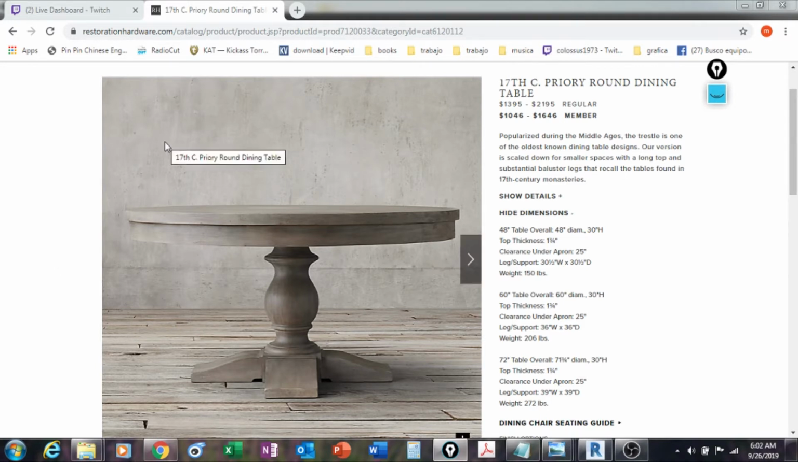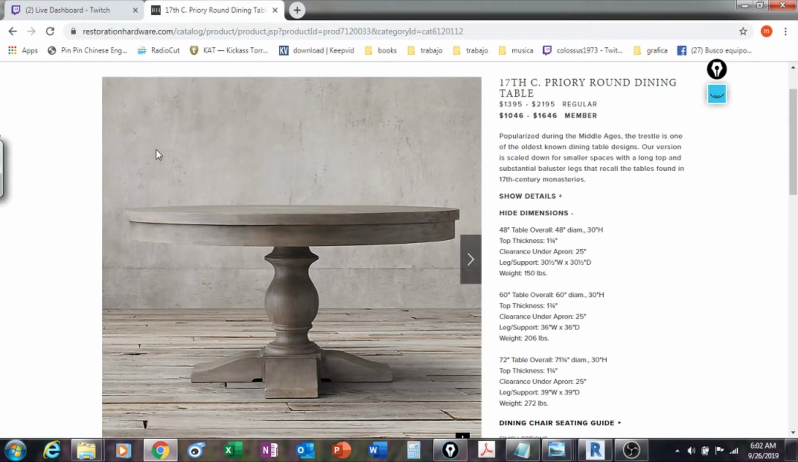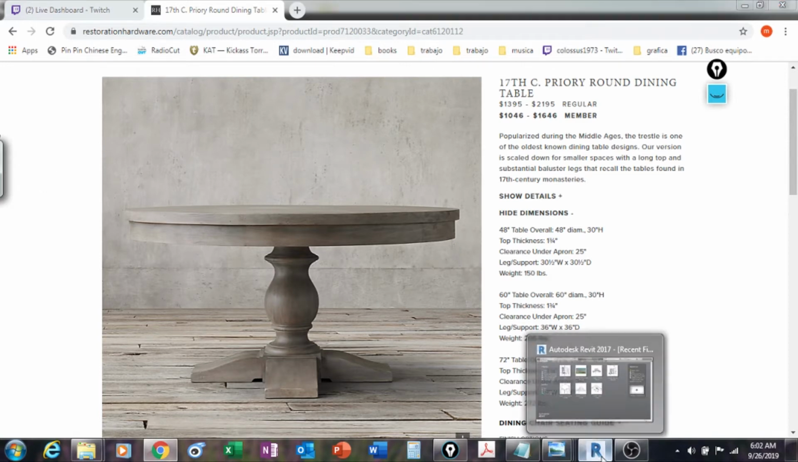Now, what I'm gonna do is gonna save this on my desktop. So this is a pretty nice website. If you right click on the picture, you immediately gonna get the option of save the image in your desktop or your working folder or whatever you need. So once that's done, I've done that before, so I'm gonna start Revit.